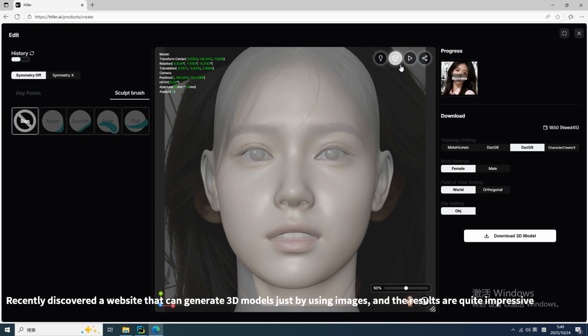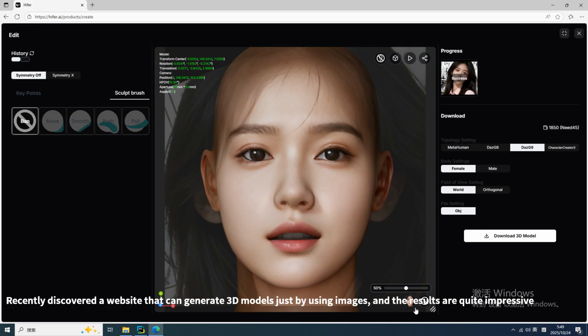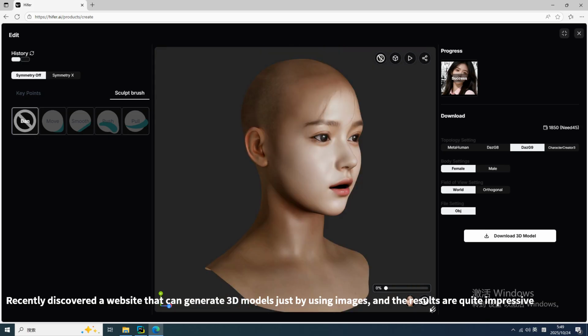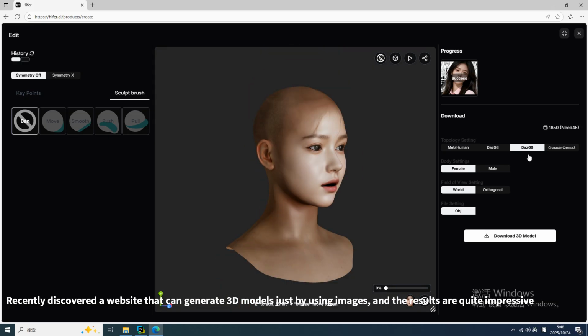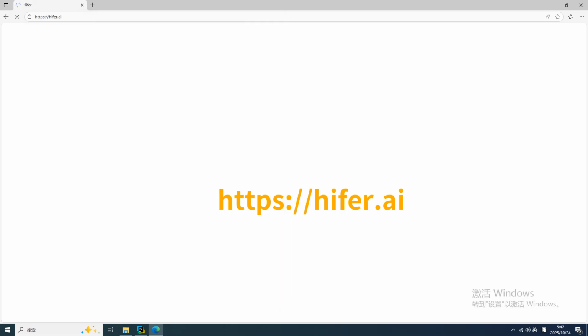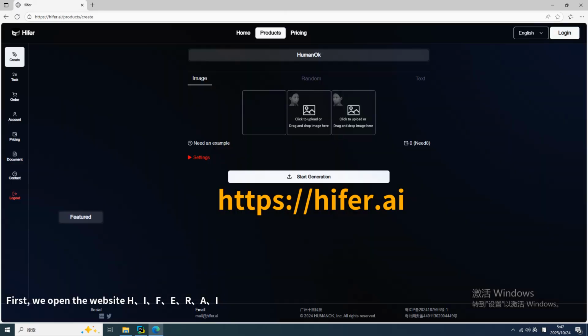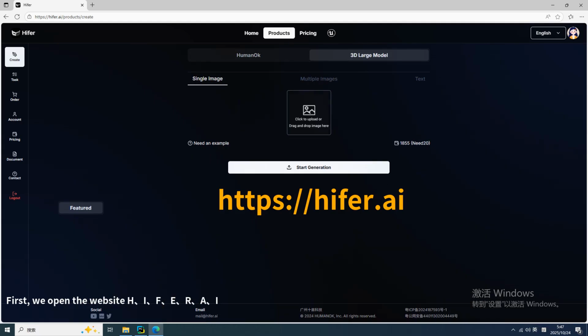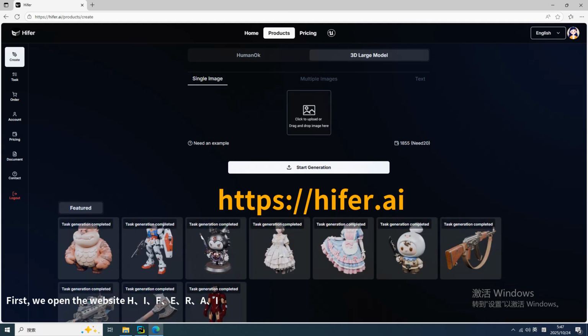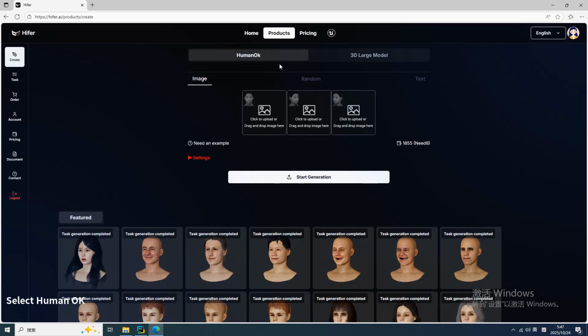I recently discovered a website that can generate 3D models just by using images, and the results are quite impressive. First, we open the website Hifer. Select human, OK.